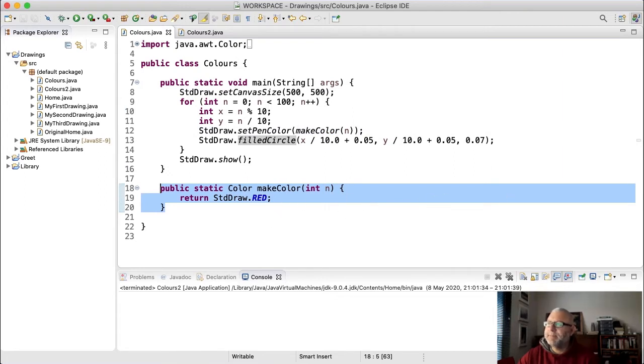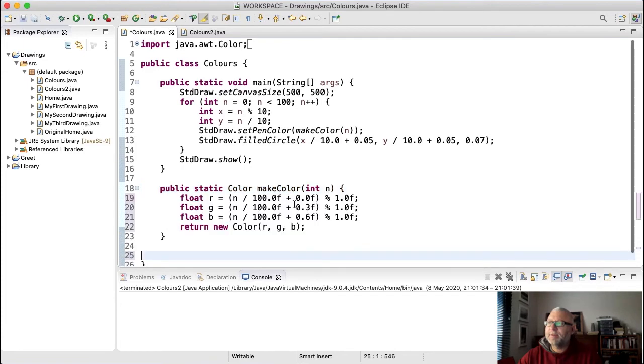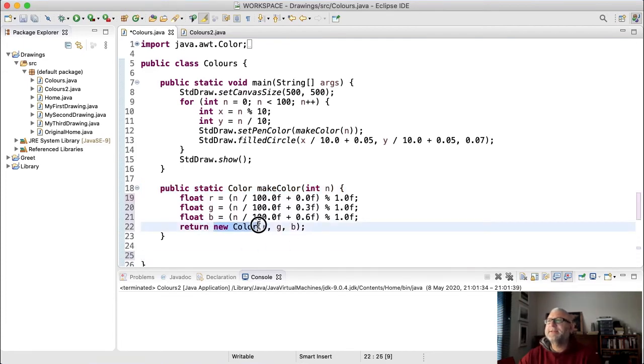So there are various ways of improving this make color function, and one way that we've already looked at is creating a new color with an RGB value. These are floats between 0 and 1. And in this case, we're simply scaling n and adding a little offset.